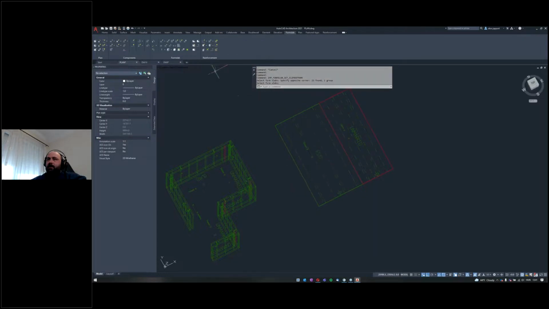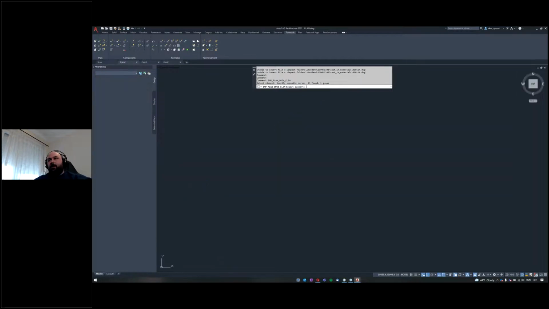And just creating a shop drawing in a couple of seconds, and we can see the result with the 3D view. Let me open it.